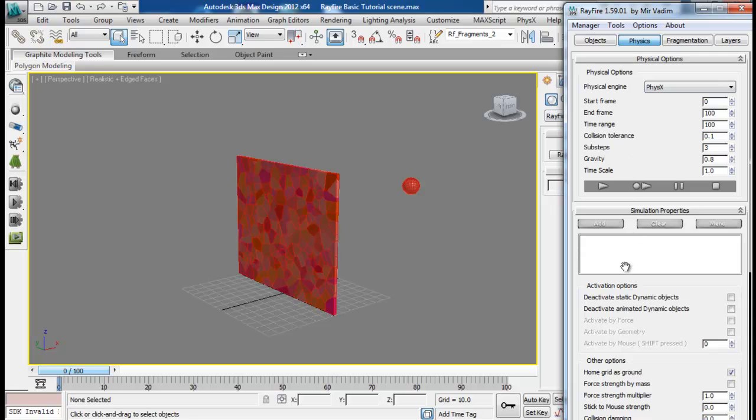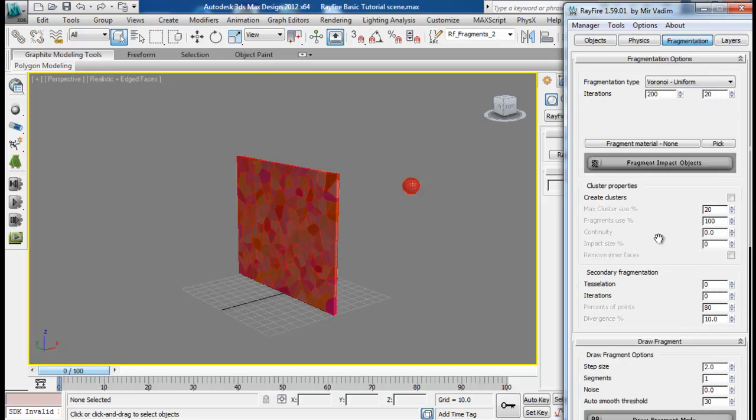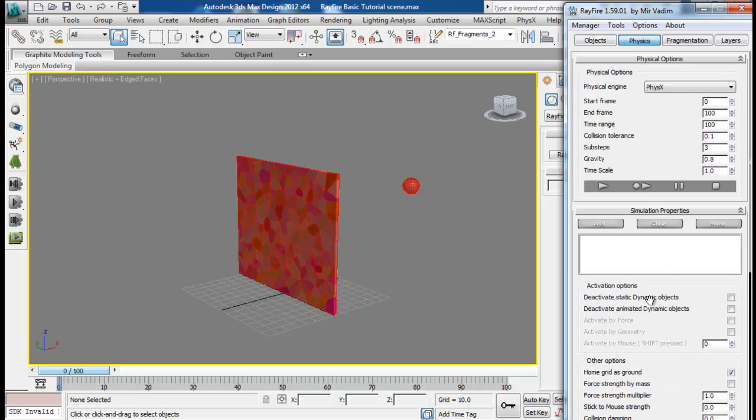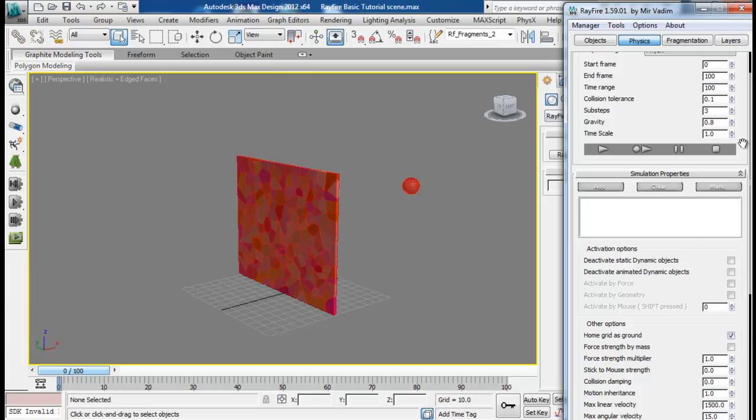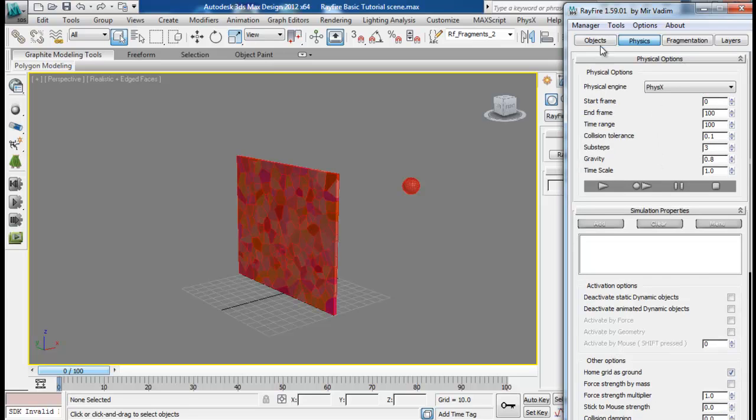You can also find material solidity, I think in fragmentation. Oh no, it's on physics maybe. Okay, material solidity at demolished geometry. I'll explain that later on in the next part of the tutorial.